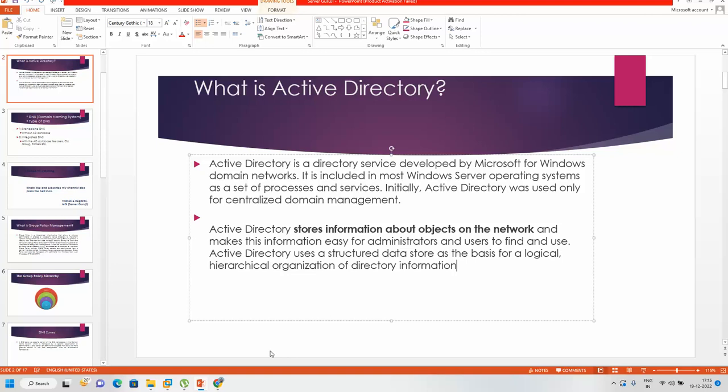Nowadays, Active Directory stores information about objects on the network and makes this information easy for administrators and users to find and use. Active Directory uses a structured data store, the basis for a logical hierarchical organization of directory information. It means that Active Directory stores the information of your users, computers, printers, groups, etc.